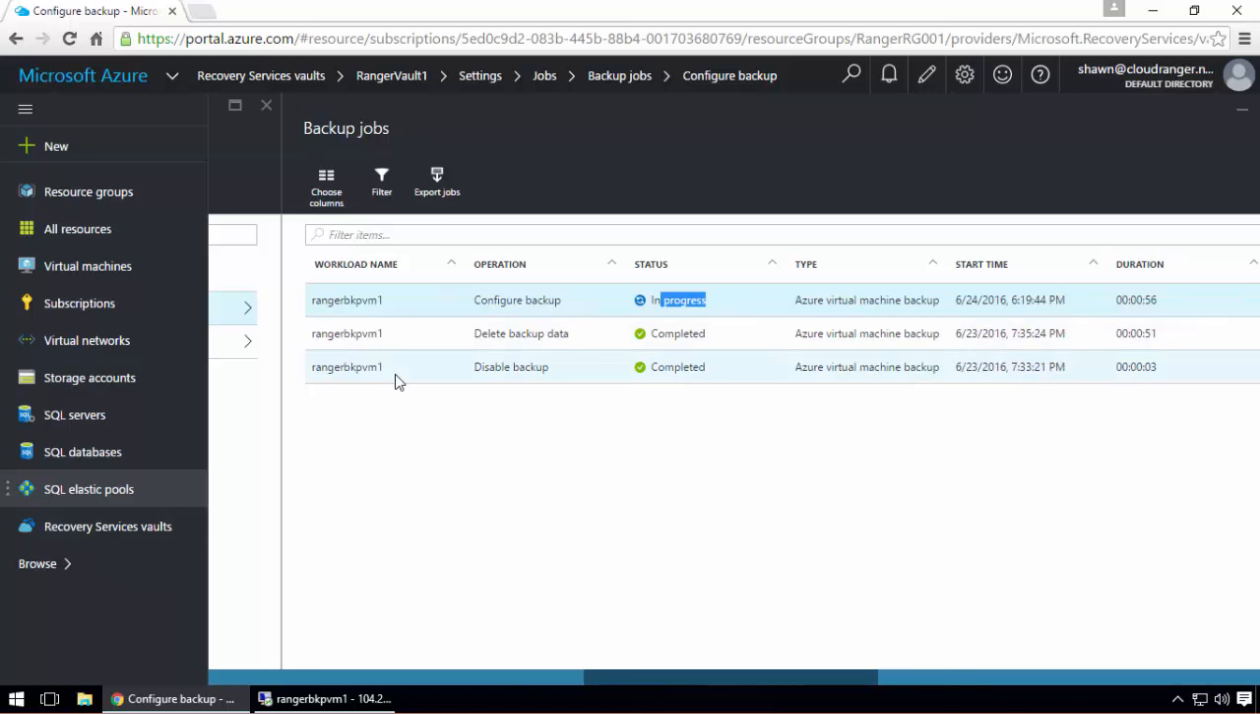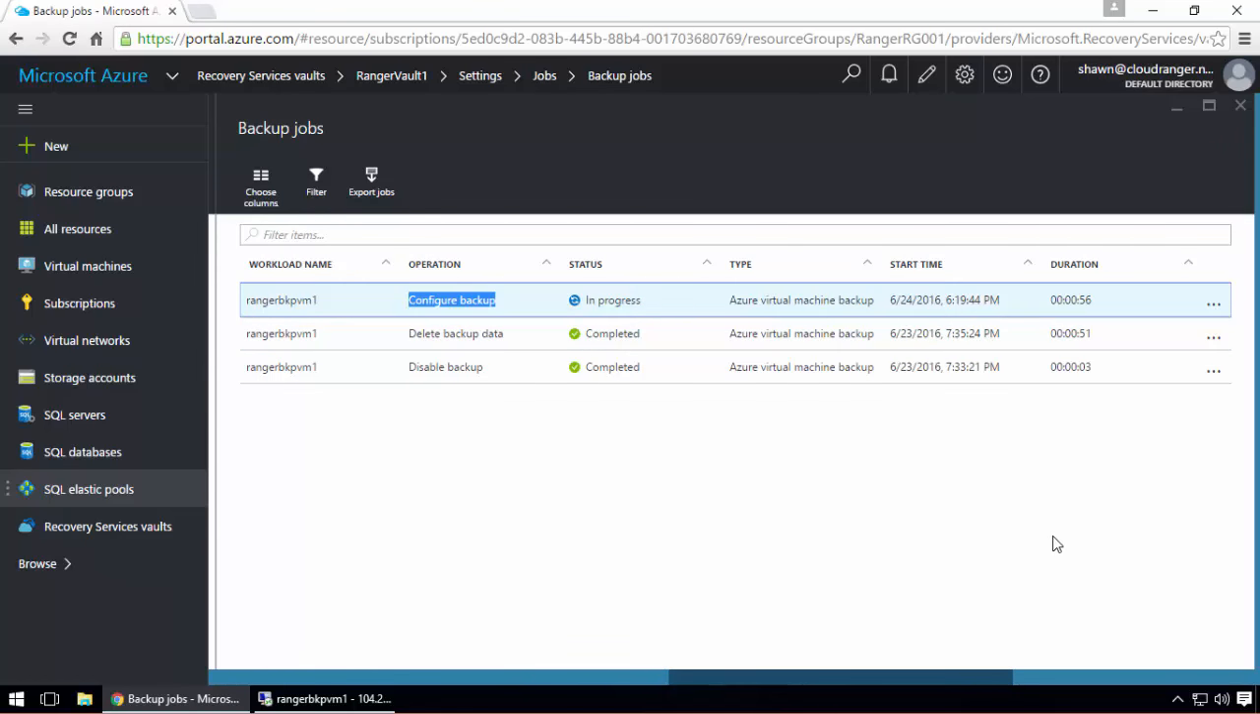So what I did earlier when I was doing this as a trial for practice yesterday, you can see that I disabled the backup, I deleted the backup, doing whatever. But anyways, right now I'm configuring the backup. It's still in progress. So let's give it a little bit of time.